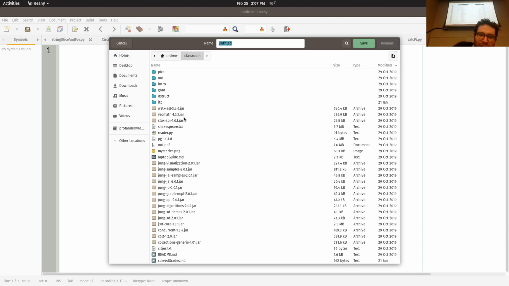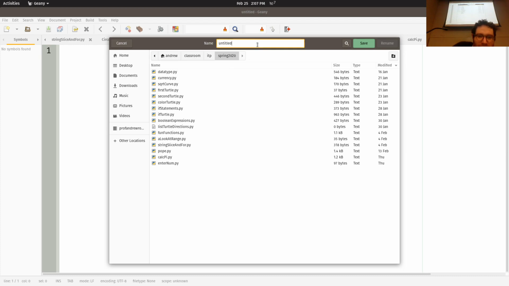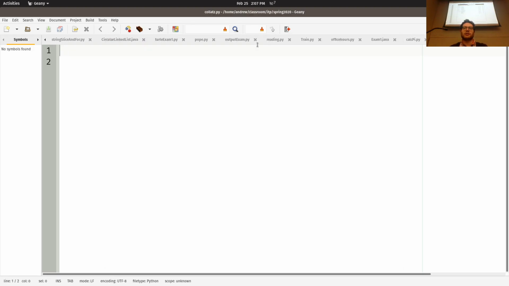But we're very close to done with them. ITP Spring 2020, and let's go with collats.py. All right, so the Collatz conjecture.